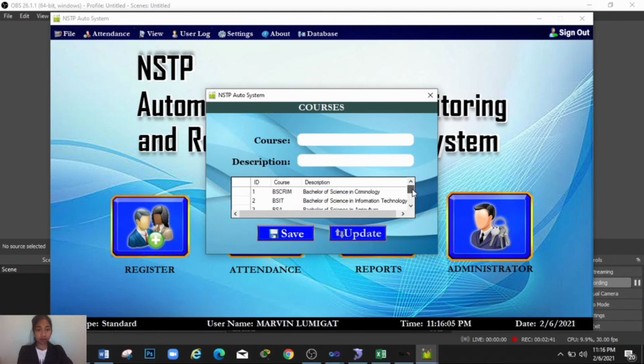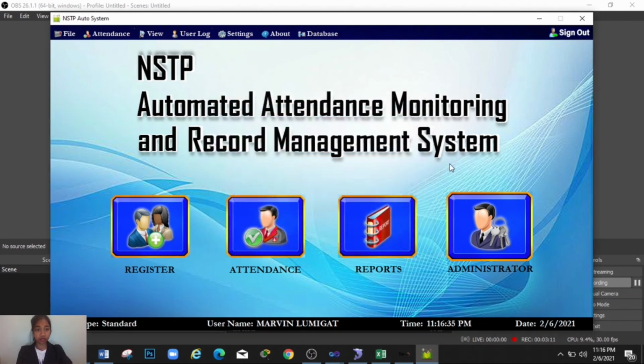And if there's a course that needs to be edited, say for example this one, let's double click on it. It's no longer criminology, but criminal justice education. Let's click on the update button. Then we can now see here that the description is changed.